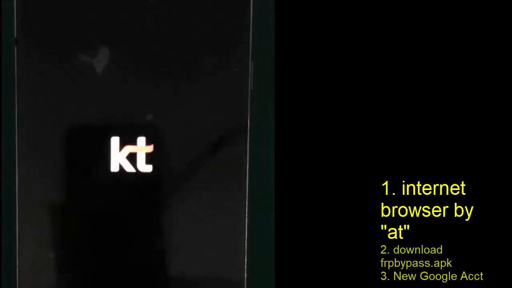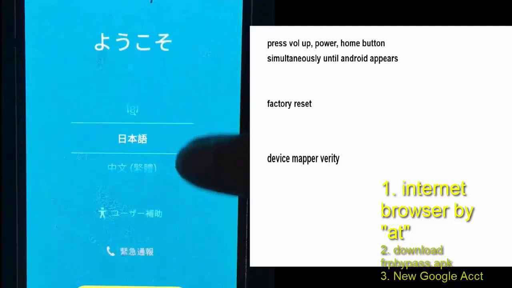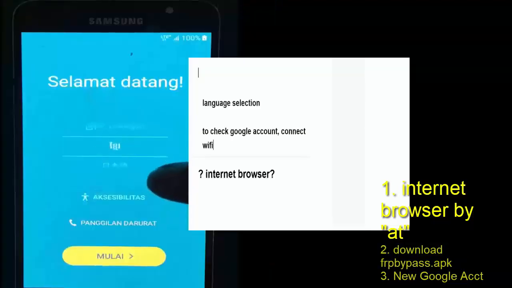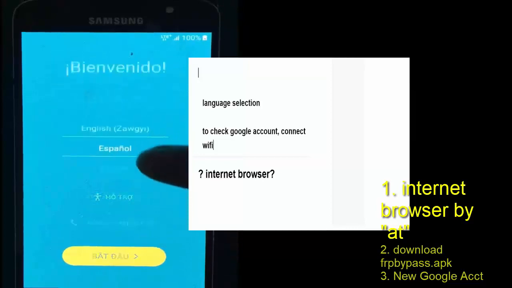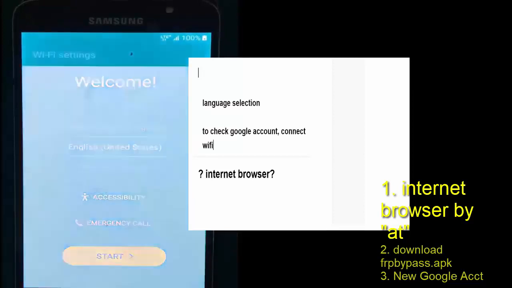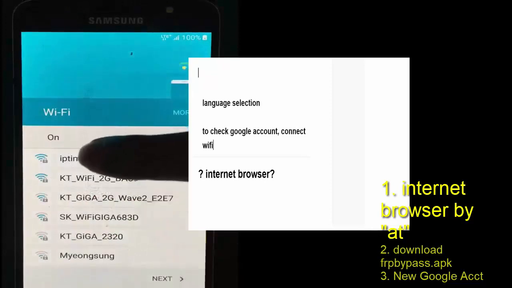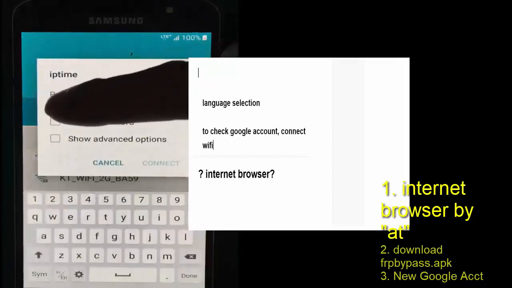One starts with the factory reset. The process of the factory reset is pressing volume up, power button, and home button simultaneously until the Android appears, and then you release these three buttons together. Then you perform the factory reset, which erases all the user's data and all the applications you downloaded and installed in your device. And when you reboot, the device checks the device mapper, which is the secure hash code, and then they verify that it is correct.